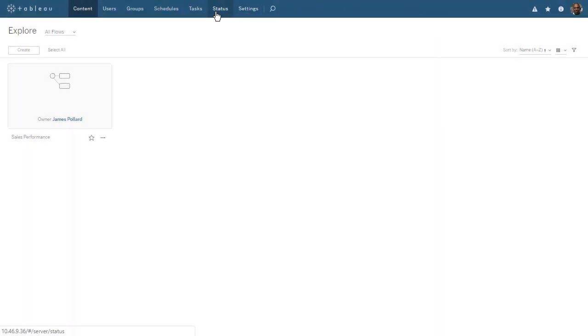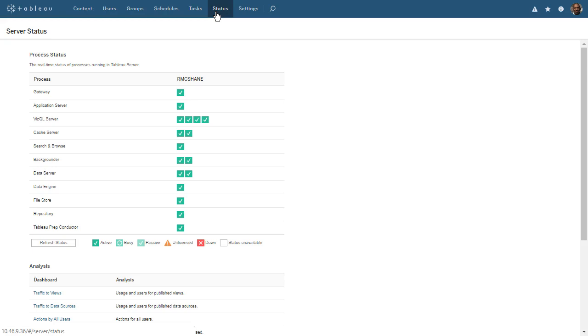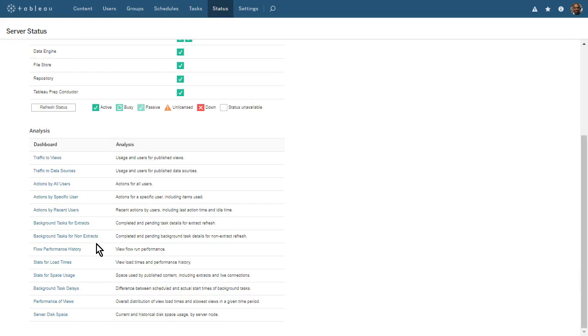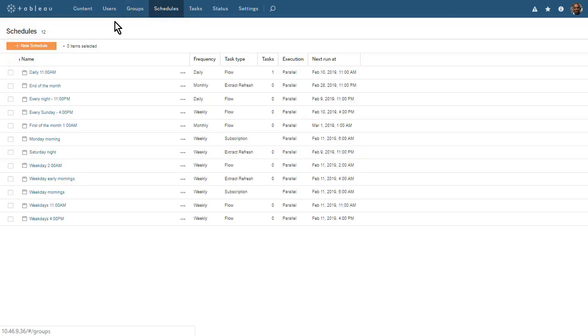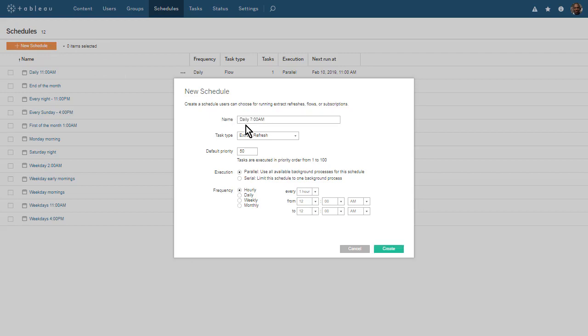Tableau server administrators can monitor the real-time status of the processes running in Tableau server. Both Tableau server administrators and Tableau site administrators can monitor flow activity and performance using administrative views. Tableau server administrators can create schedules that others may use to schedule their flows.